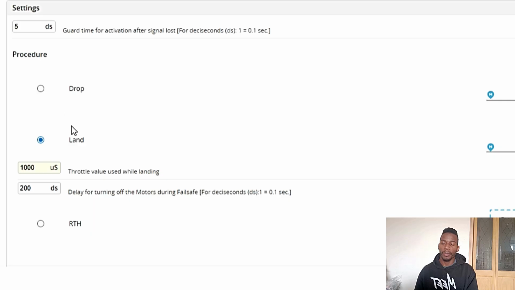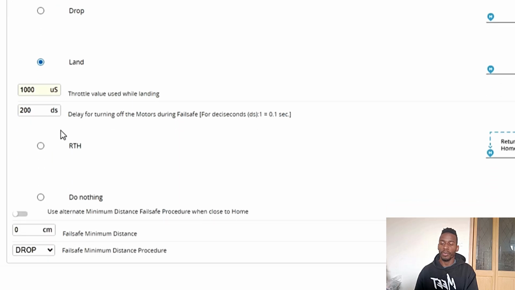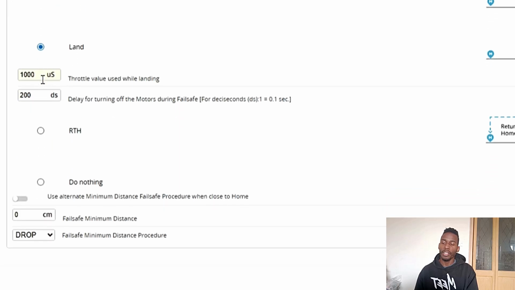Now here we have these two options. We have gone through that. You can have the throttle that you use for landing. This throttle is what you could configure for a much smoother landing. So if you have 1000 as your throttle, basically you will not really have that much lift when landing down, so therefore you might land really hard and damage your drone.